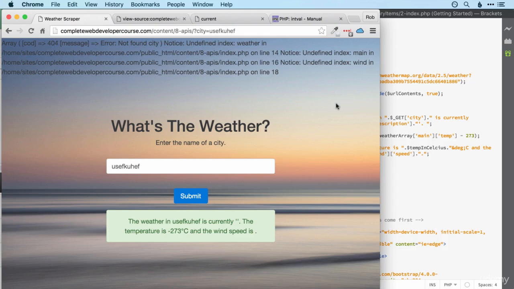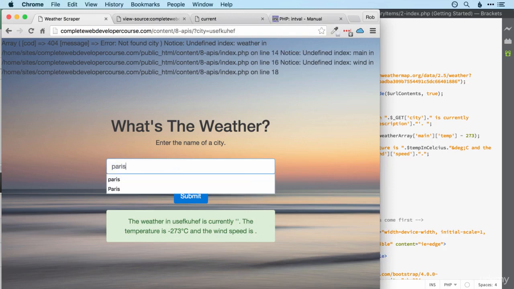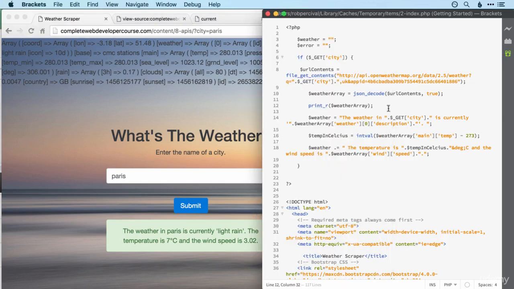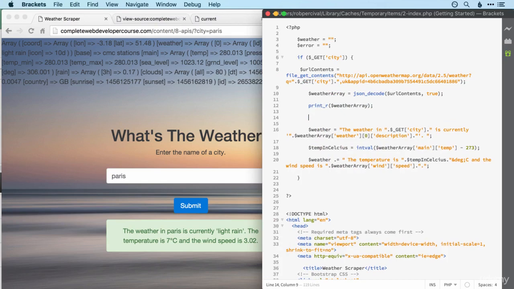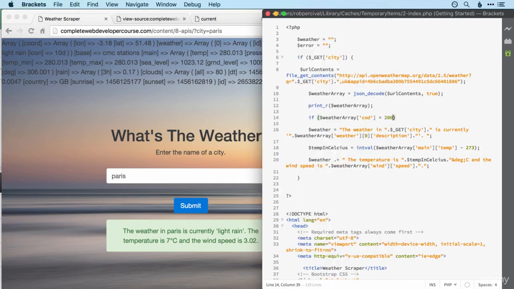So we could search for that particular code, but it might be worth just checking again a valid city. And here we can see that there's a code here of 200. So it looks to me like 200 is a valid code and anything else will not be valid. So let's do a check here to see if the weather array cod or code variable is equal to 200. Don't forget your double equals.